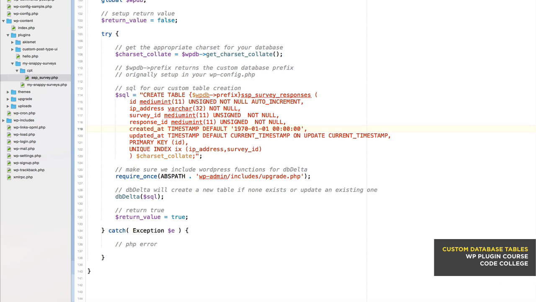Then the updated at column is the next column, another timestamp. This one we're going to set to the current timestamp. So when this record is created, it'll set it to the current time, and then on update, it'll automatically update this column for us. The reason why we don't do this on created at is that some versions of MySQL don't allow you to have more than one column calling this current timestamp function. So that's why that's like that.